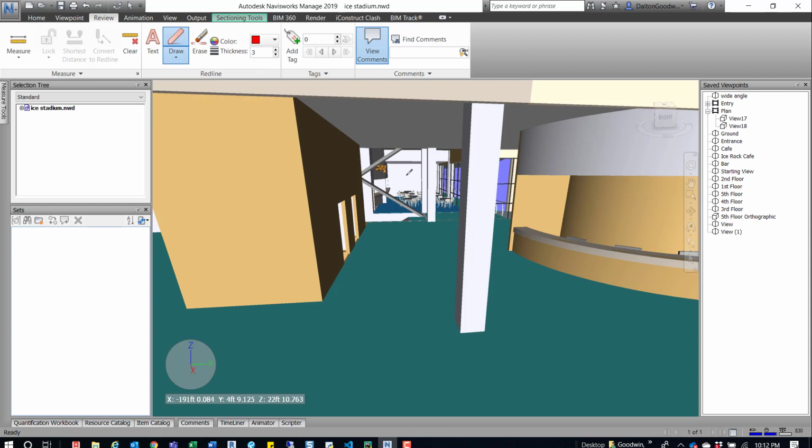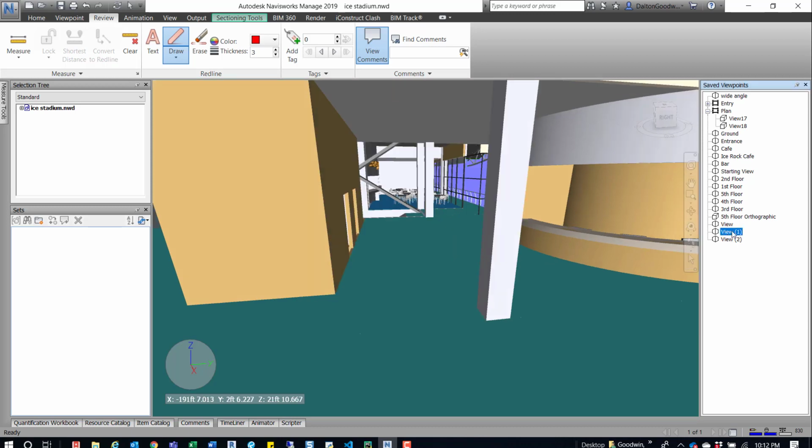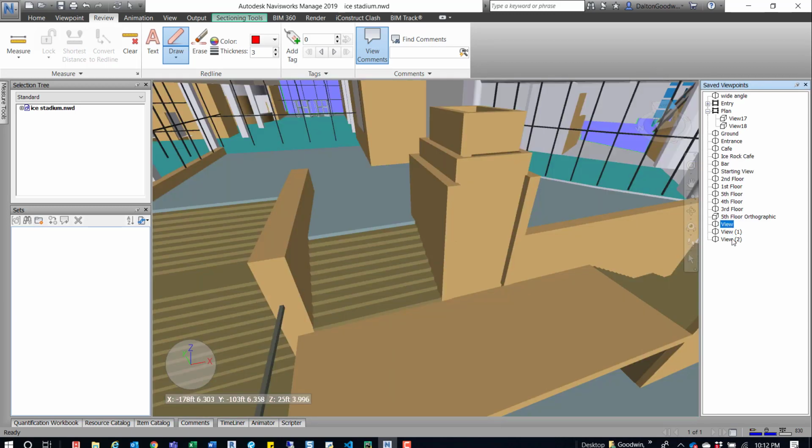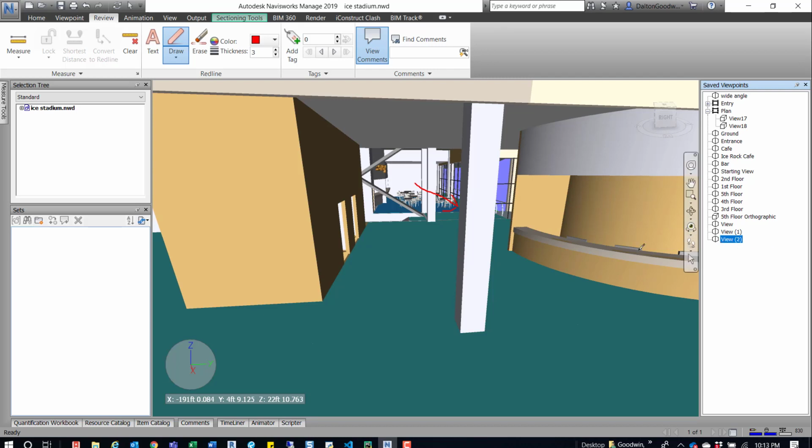So you can come in here and say, hey, what's going on here? This isn't where it's supposed to be. And it'll actually create a viewpoint for you. So if we switch out of that and then go back to viewpoint 2, you can see that it keeps that view oriented the way it's supposed to.